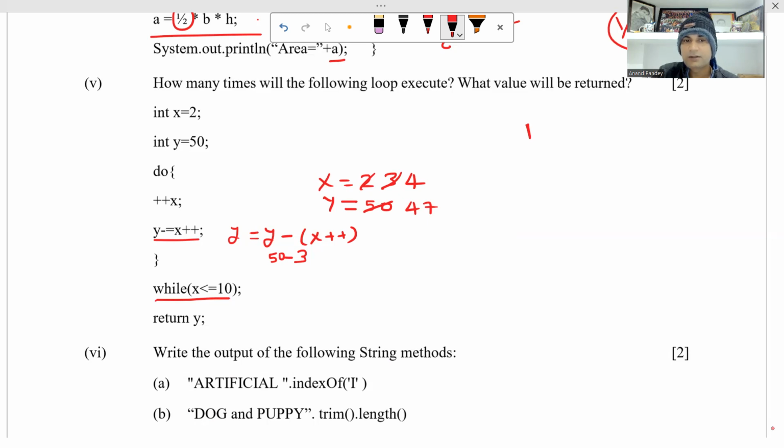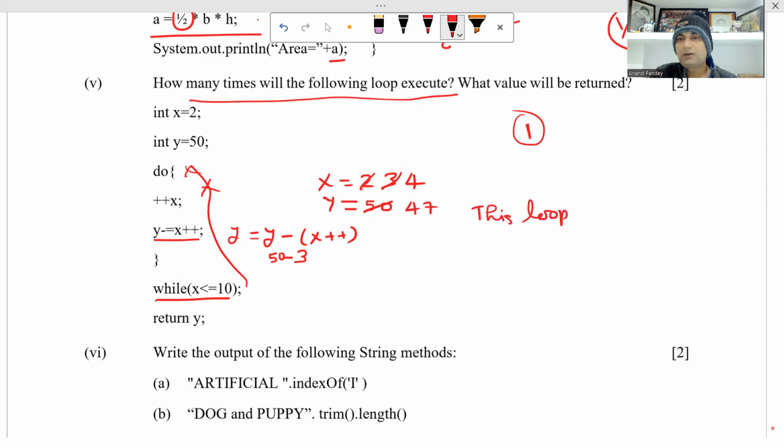Then what about this condition? The value of x is 4. Is 4 less than or equal to 10? Condition false. So control will not go inside the loop again. So the loop has executed once only. The condition x less than or equal to 10 is false, so control will not go back to the do block. So the answer to how many times the loop executes: it will execute one time only.